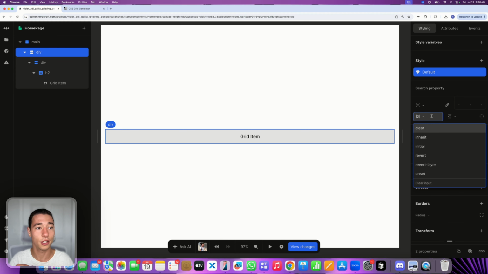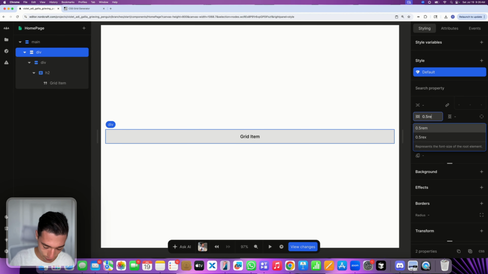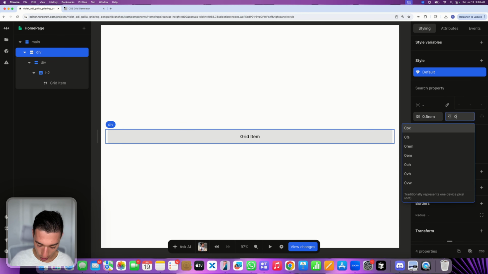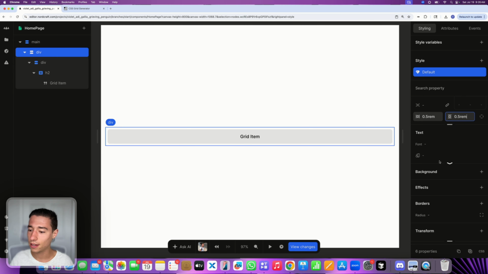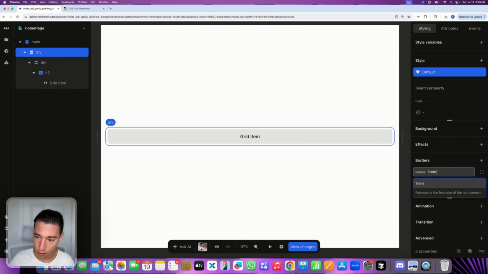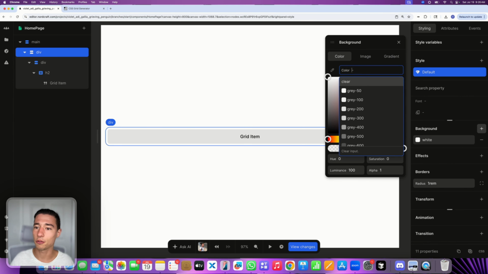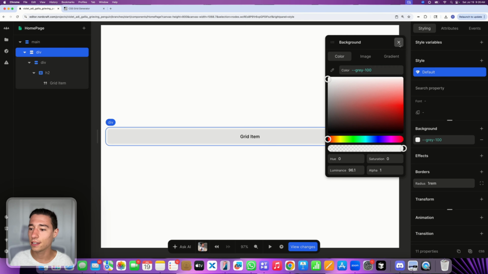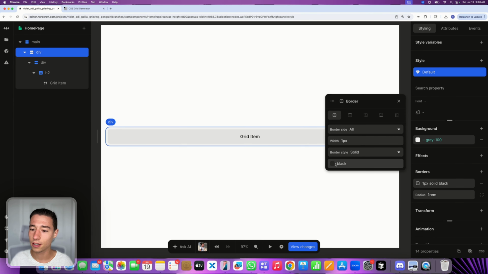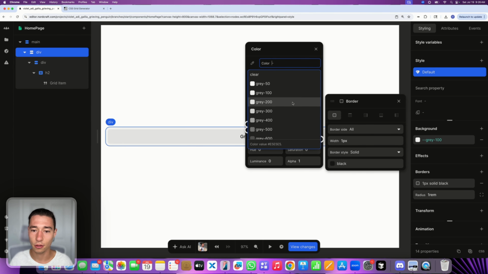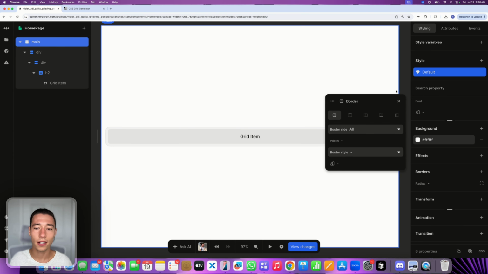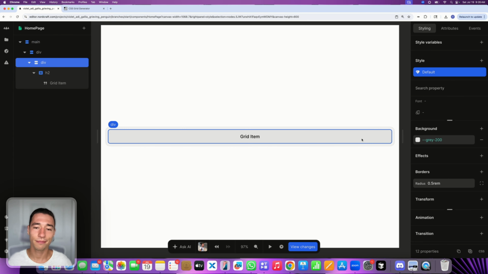And I will go to the grid and do 0.5 rem, and I'll do top and bottom padding 0.5 rem, and then the border radius will be 1 rem, and the background will be gray 100, and I will add a border color of gray 200. There you go.